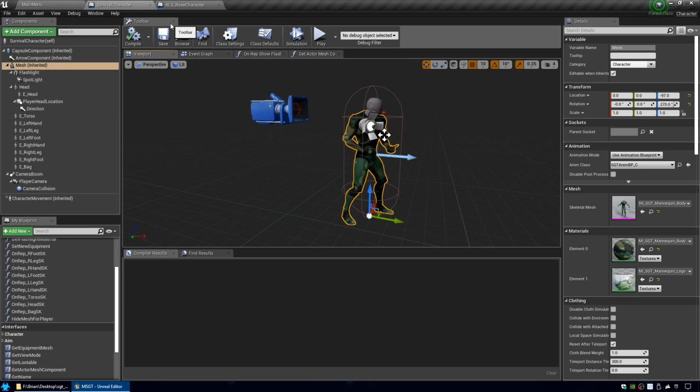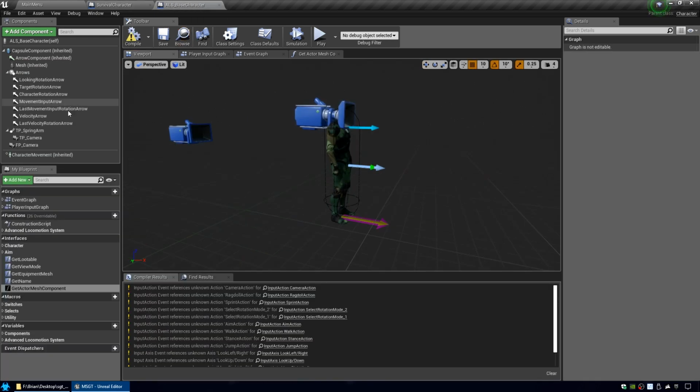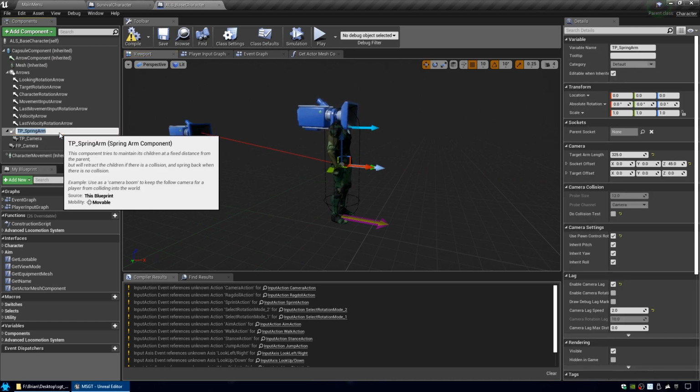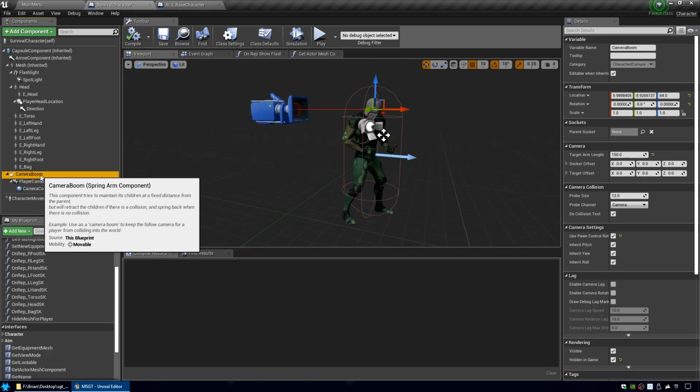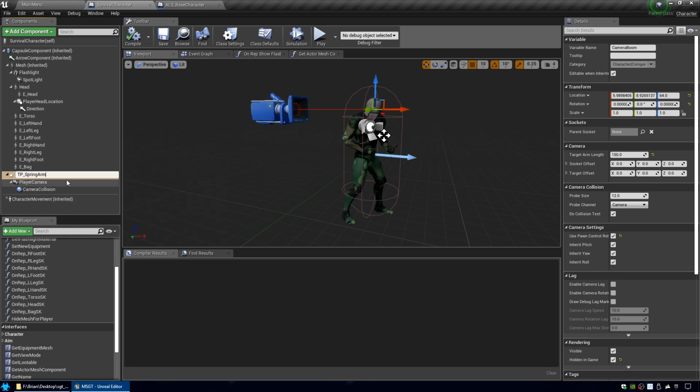To begin, I'm going to do a few things that will just make the process easier and, I guess, less bumpy. So let's go to the ALS based character, and I'm going to get the name of this TP spring arm. I'm going to copy that. And then I'm going to go to the survival character, and this one called camera boom. I'm going to select that and rename it. If you just click it twice, it should let you enter it in there. I'm going to put that TP underscore spring arm there.